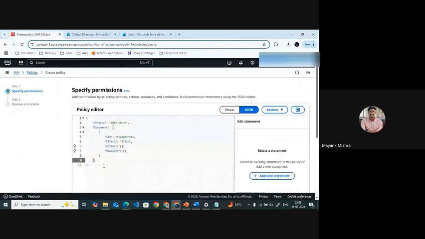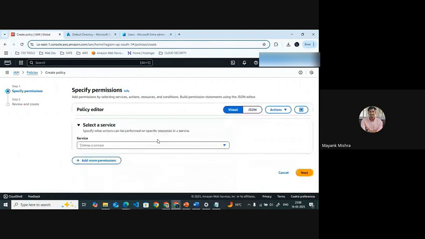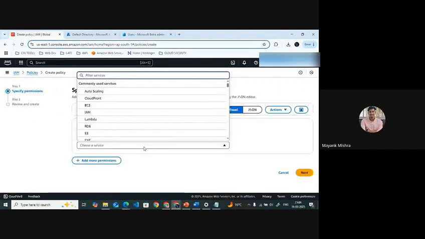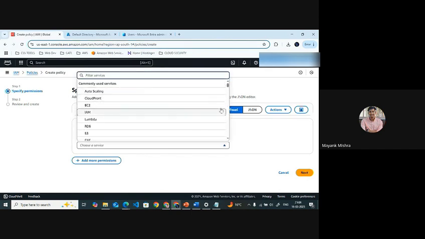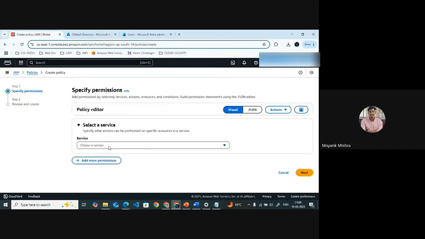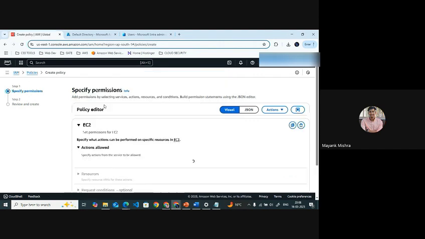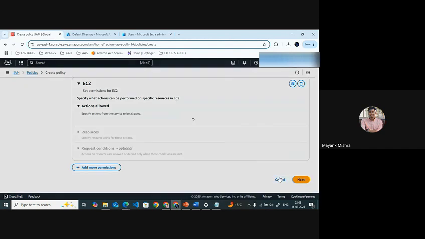For the JSON view, we can use any AI platform which will give you the JSON according to our recommendation. If we are using the visual part, we can select which service we want to use, and for which service we want to set the particular specific permission. We will do all these here.